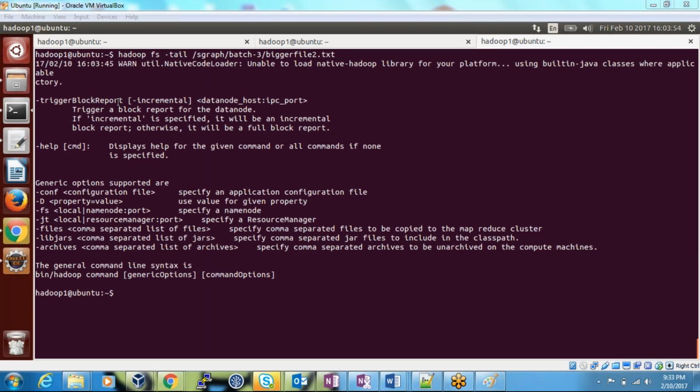Okay. So this is my last 1 KB of the data from that specific file. It may look a little different, but this is the one. This is the content of the file.